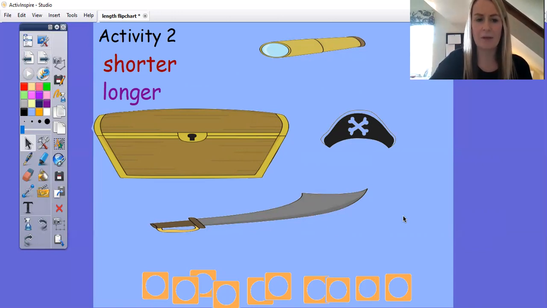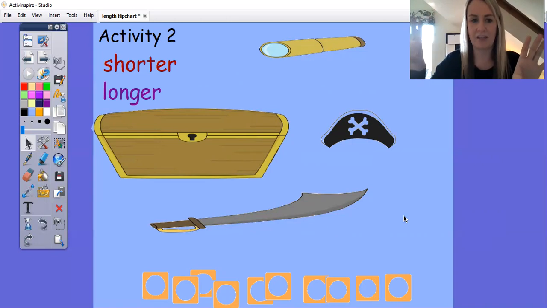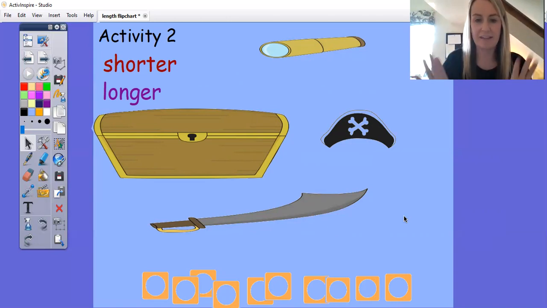I want you to think which ones are longer than others. Could you put them into order for me? Could you put the smallest or shortest one at one side and the longest one at another? Have a little play around with them. Once you've done that, we're going to explore doing a little bit more accurate measurements today.